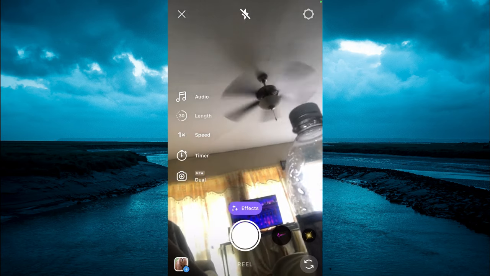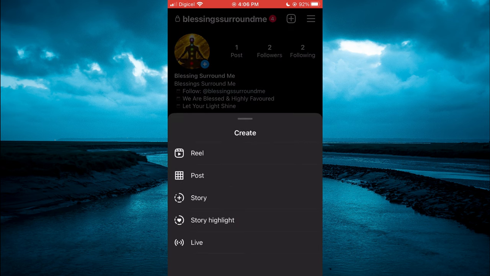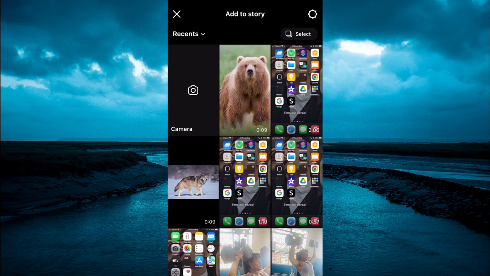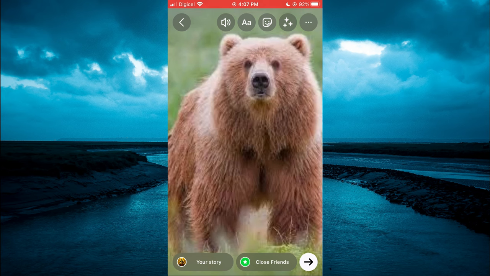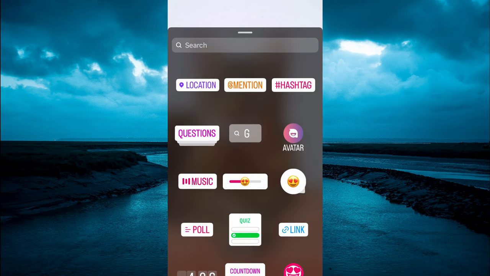Tap on discard video. Then tap on the X again. Now you're going to tap on the plus and you're going to select story. Now you'll see the video that you had created a while ago. You're going to tap on the video. Then you'll be able to tap on the sticker icon right beside the capital and command A.